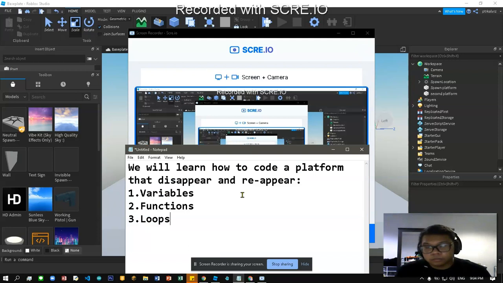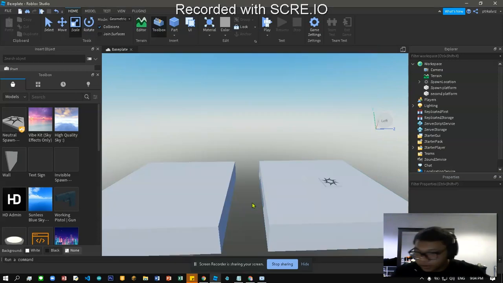In this project, we will be learning how to script a platform and make it appear and disappear. This particular code will be very useful in a platforming game, let's say to span a gap, challenging your players to time their jumps carefully to get to the other side of the platform.